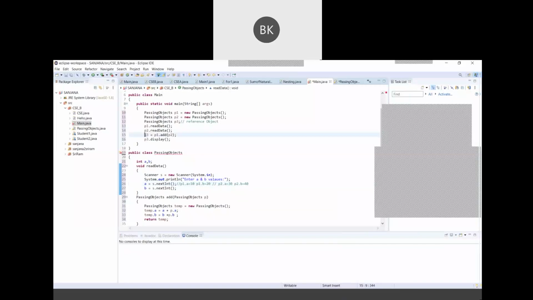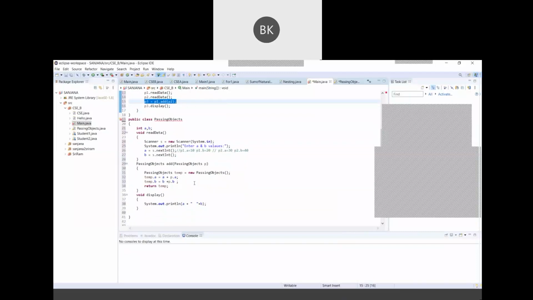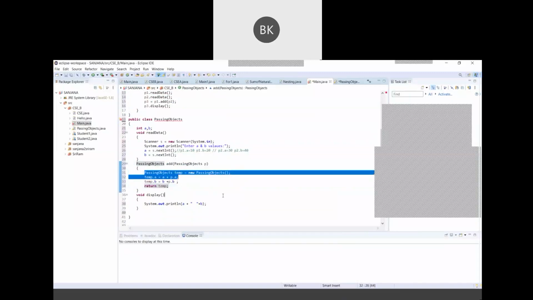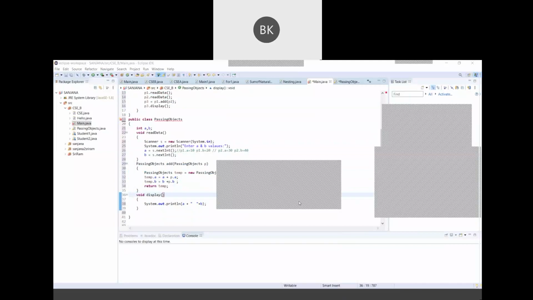Now come to p3 is equal to p1.add(p2). Come to the add method. Here I created a new object, this is the temporary object. Temp also has a and b, because temp is also an object of the passing objects class. That object also has a and b.